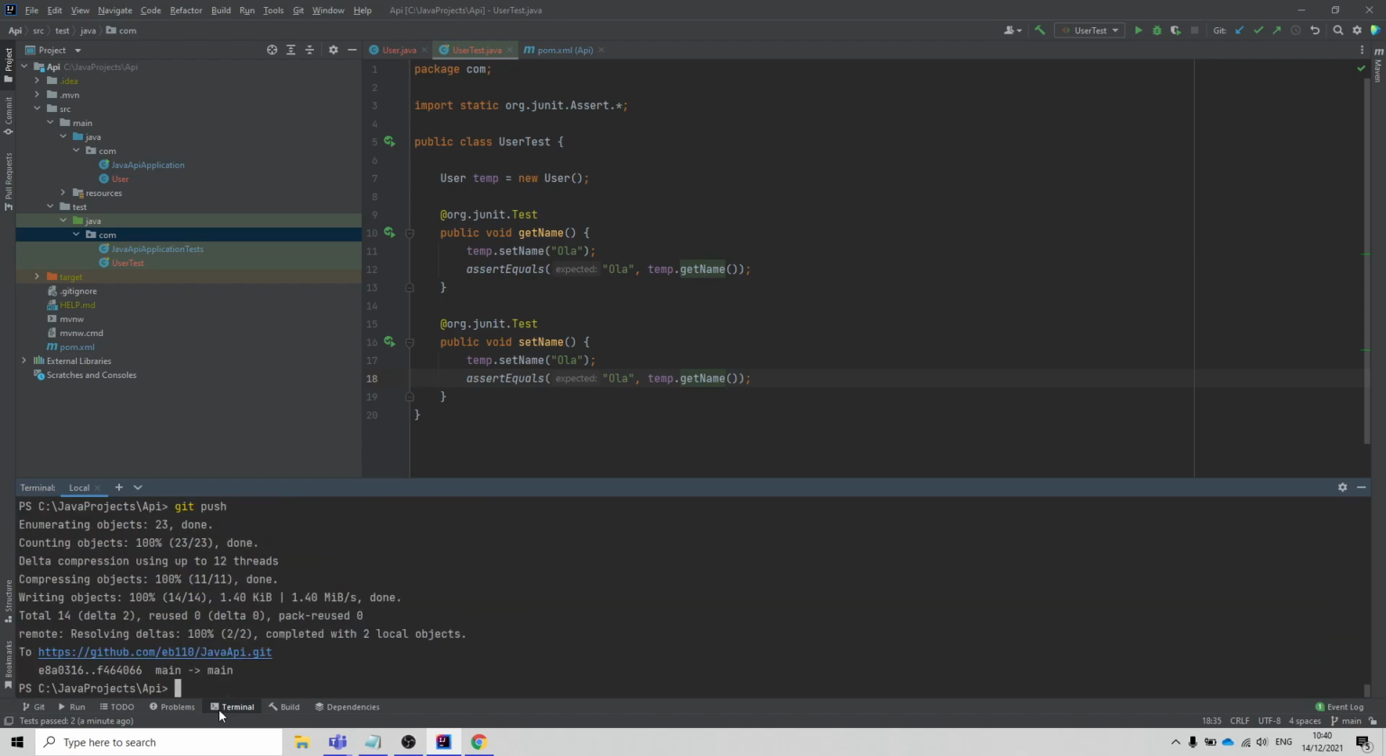Okay. In the next lesson we will connect our repository, our project, with Sonar Cloud.